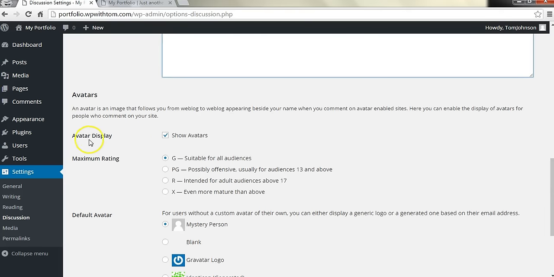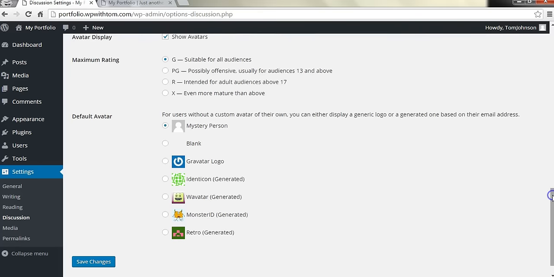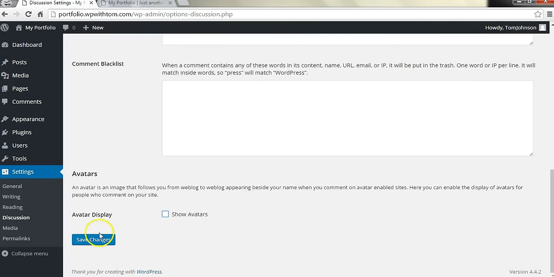And here we have avatars. We can choose to display the avatar and put our site rating. It's kind of like movie ratings right here. And you can choose different default avatars out of these below. I personally uncheck the avatars. I don't like displaying those. And I'll click Save Changes.